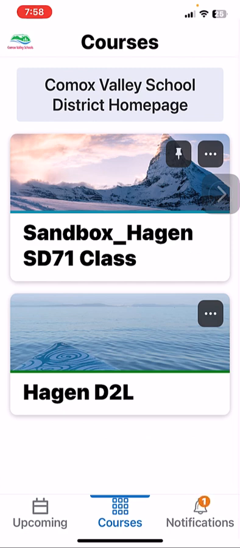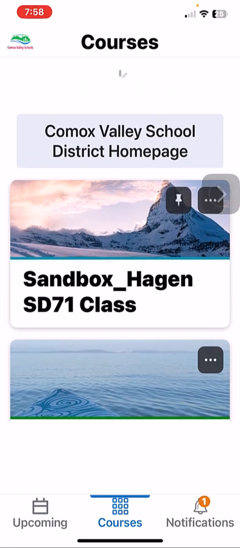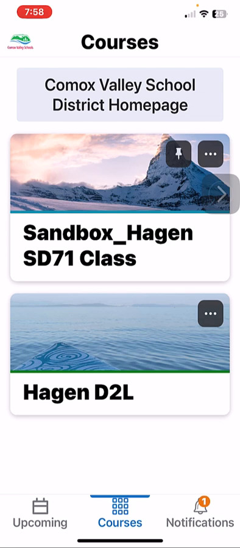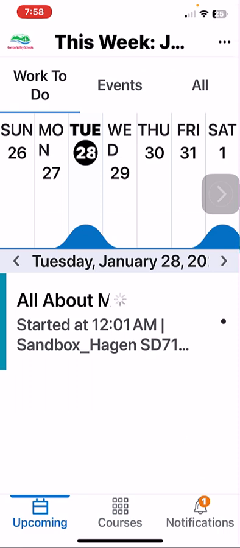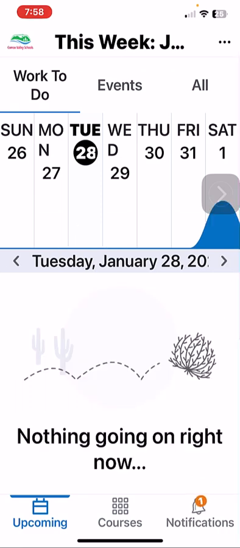All of the active courses that you have in Brightspace will be listed on the courses page. Tabs along the bottom will allow you to access information from all of your courses, including upcoming courses and notifications. The Upcoming tab will bring up the calendar for all of your courses.